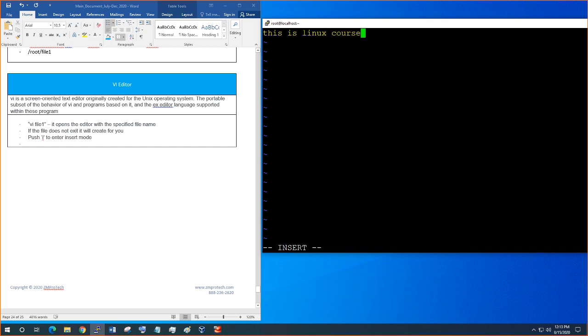Okay, and then hit the escape key. What the escape key does is, it brings you back into the command mode. You will enter command mode, and you push I, then you enter into the insert mode. Okay, push I, then insert mode.